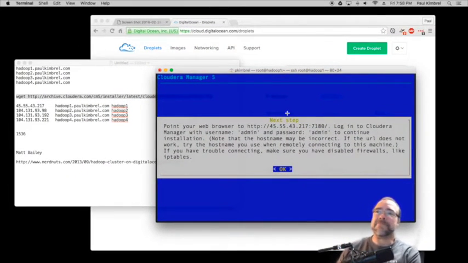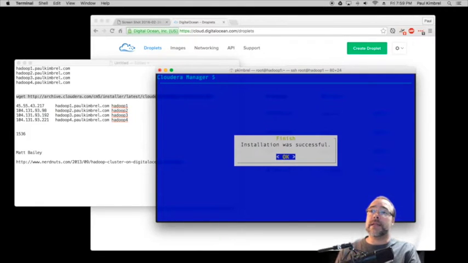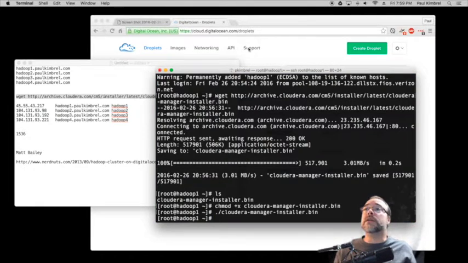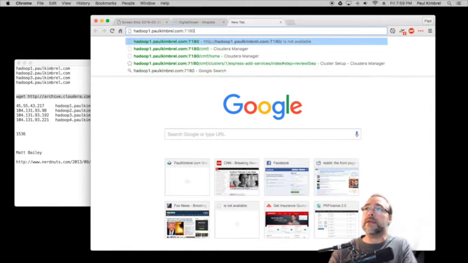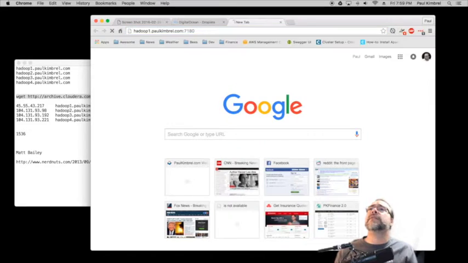And we're back. All right. So the base installer has been installed. This will tell us here that we can go to this web address in order to get to the rest of the installation process. It does take a little while for this to come up, so we'll head over here. Hadoop 1. Hey, look at that. It's like I've been here before.